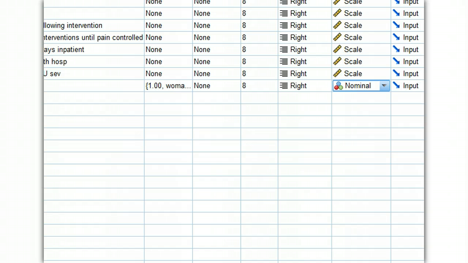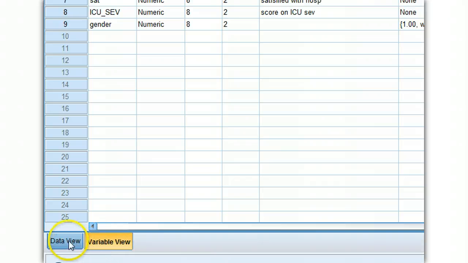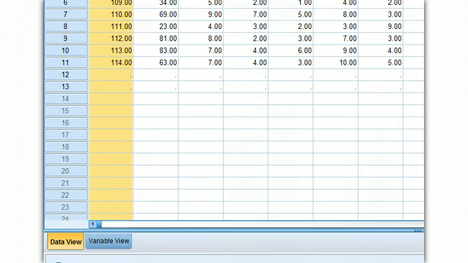So now we've got our variable view. Now we're going to go back to our data, where we've got our data entered. Now we want to understand our data.